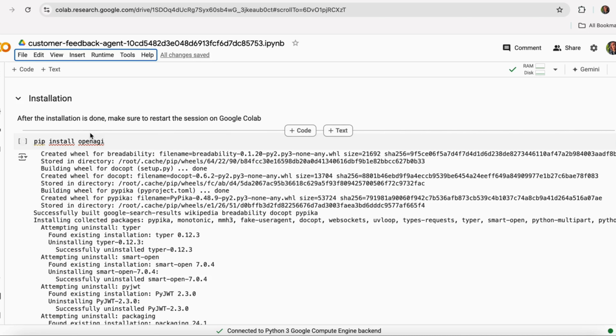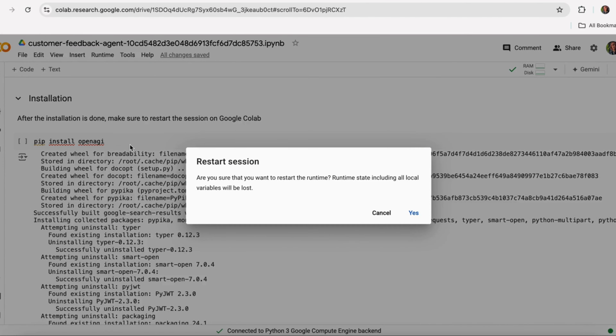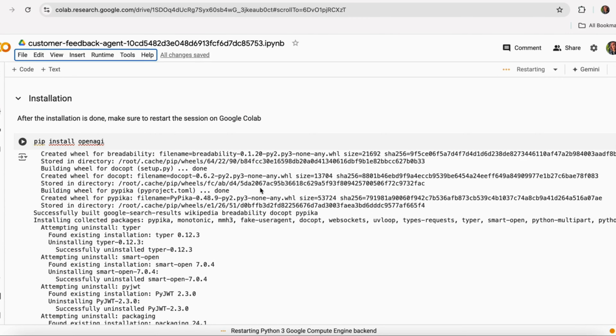After installation, please remember this step. You should make sure to restart the session, especially if you are using an environment like Google Colab. This would prevent any dependency errors. So we're going to restart the session after you've installed.